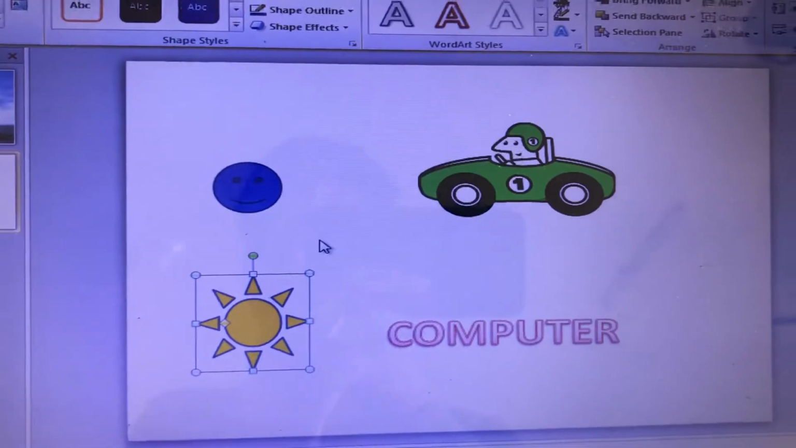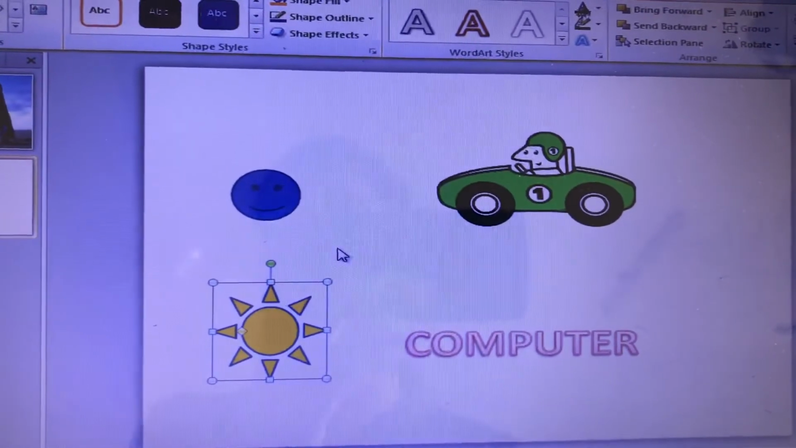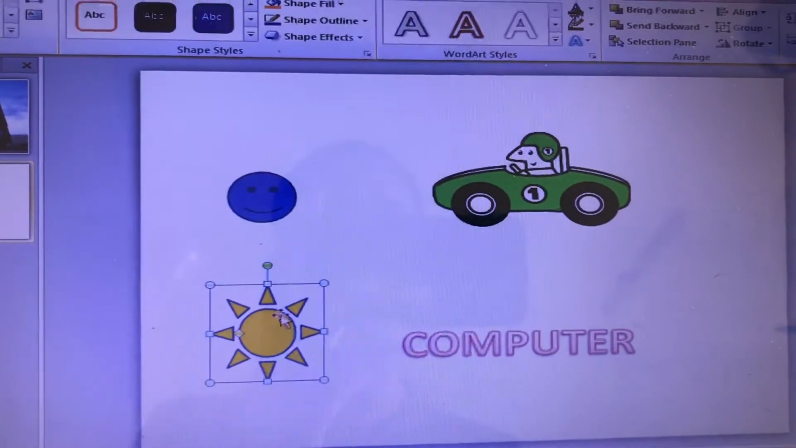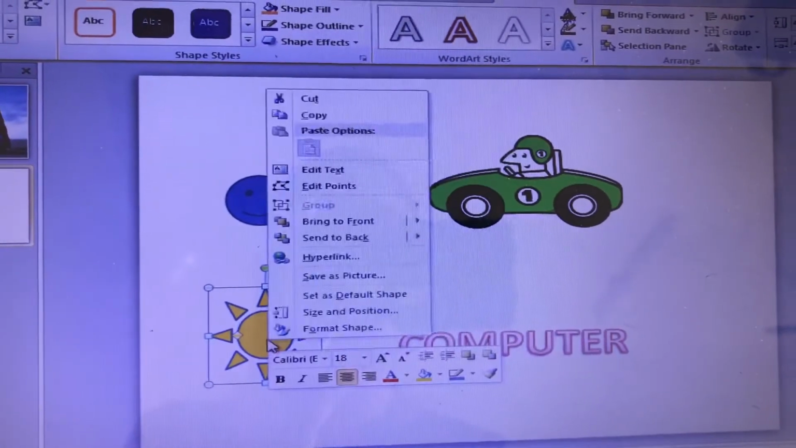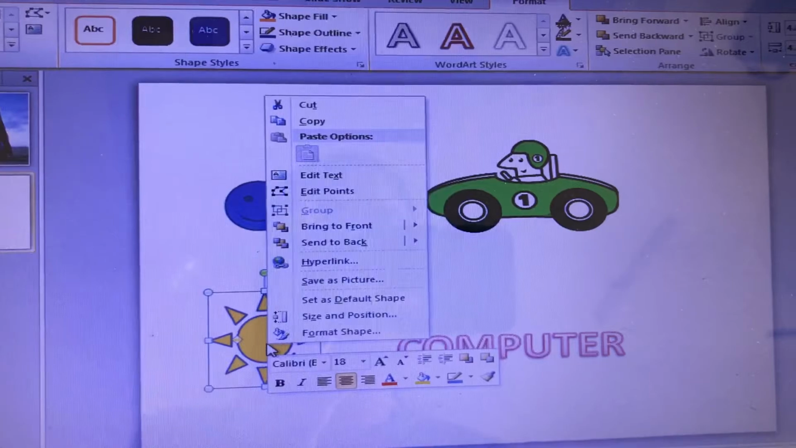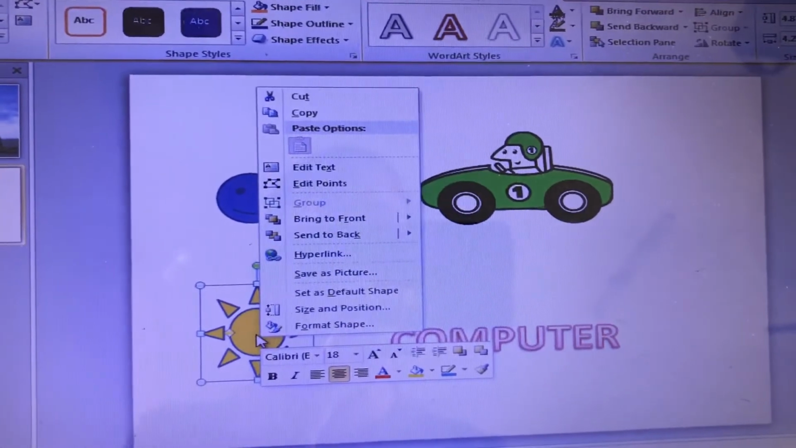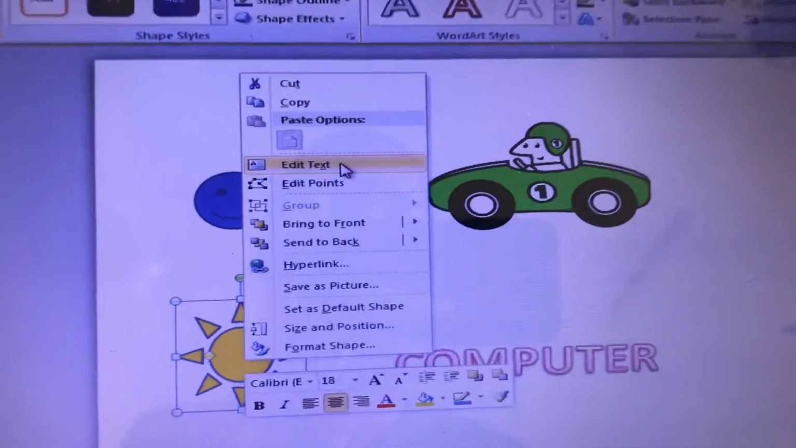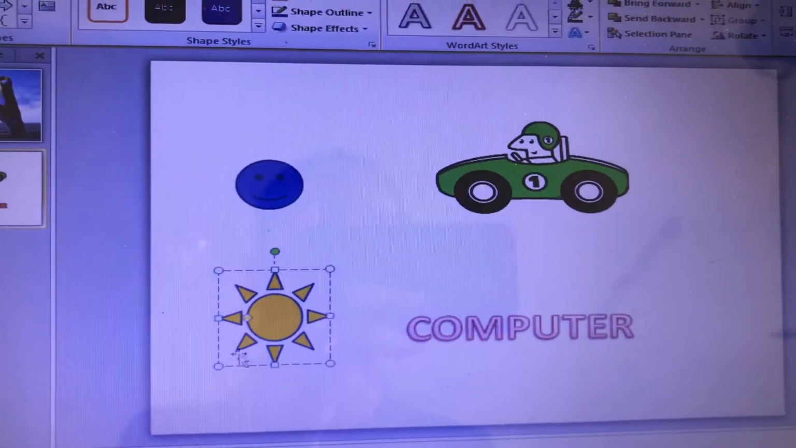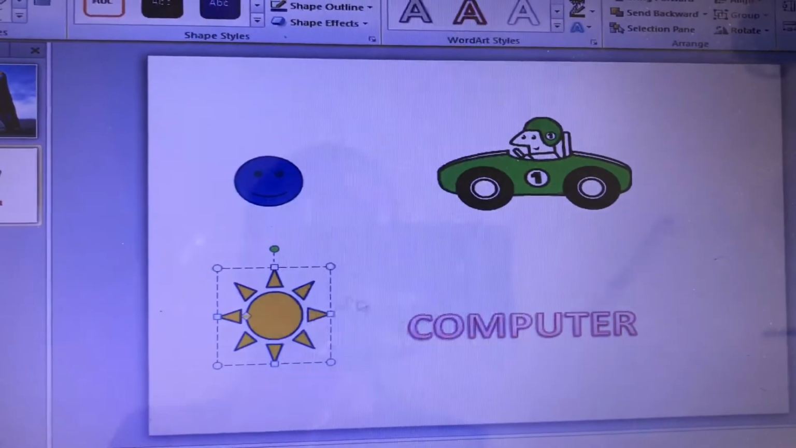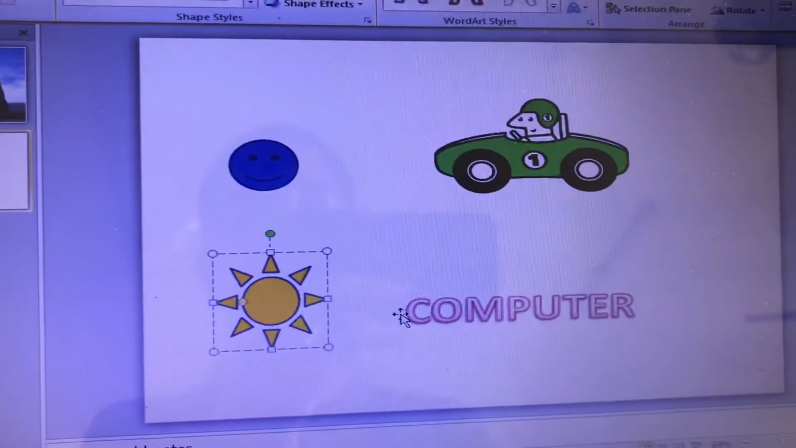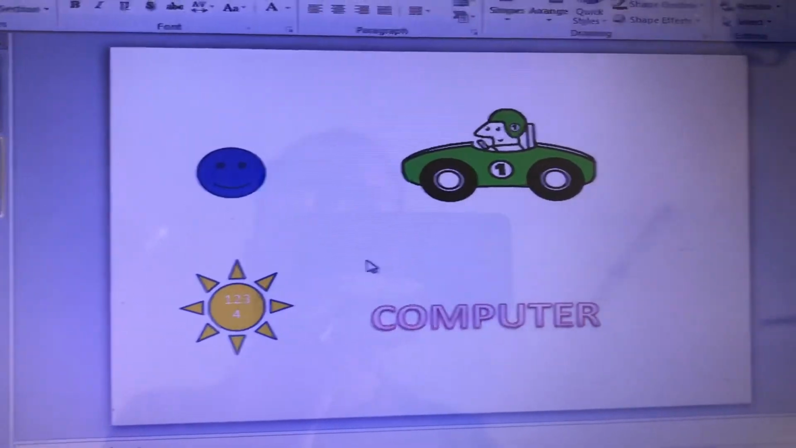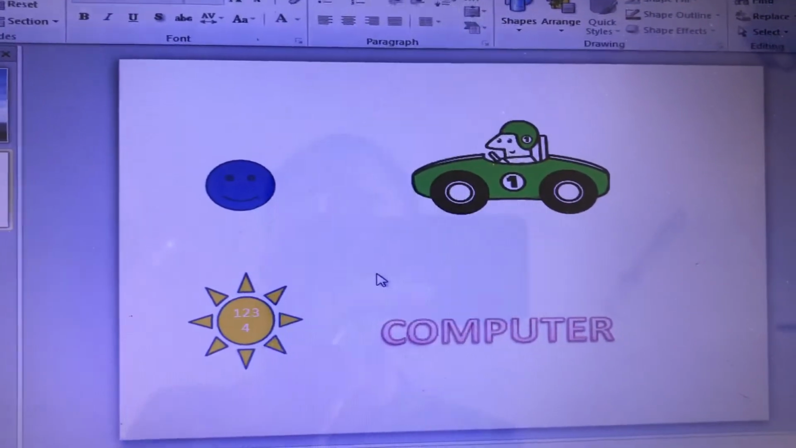Understood now? And yes, students, you can also add text. Okay, you can also add text to this. So to add text, you have to right click on the shape, and then you can select the option edit text. Okay, and then here cursor will appear, then here you can type anything. Understood? Understood now how to type in our shape.